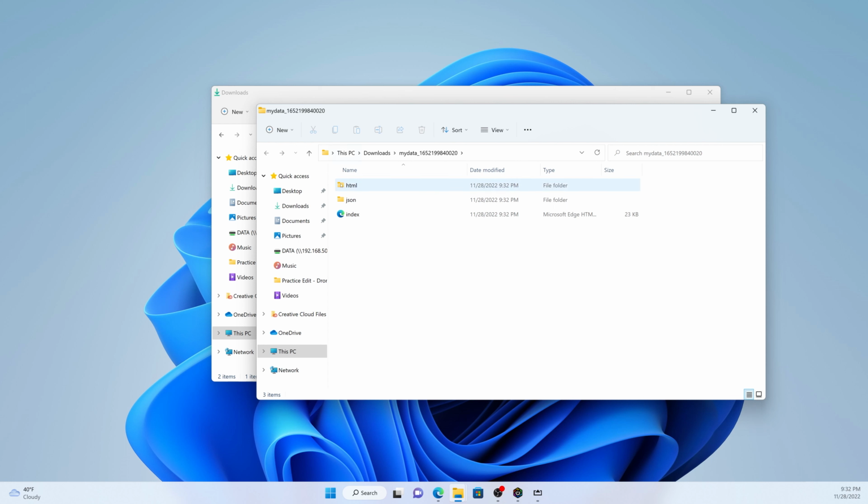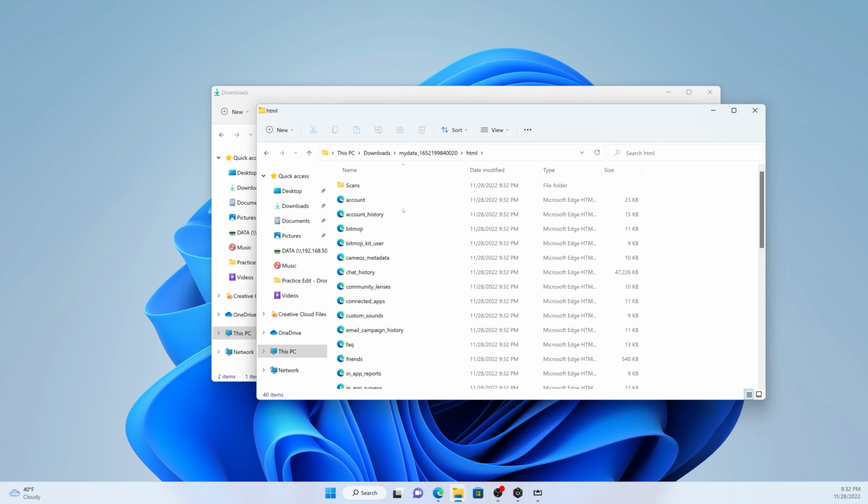Whenever you get into this folder, you're going to want to click on HTML, and then look for where it says Friends, and double click on it. It will bring you to a screen that shows all of your friends. It shows their display name, their usernames, and everything that you need.